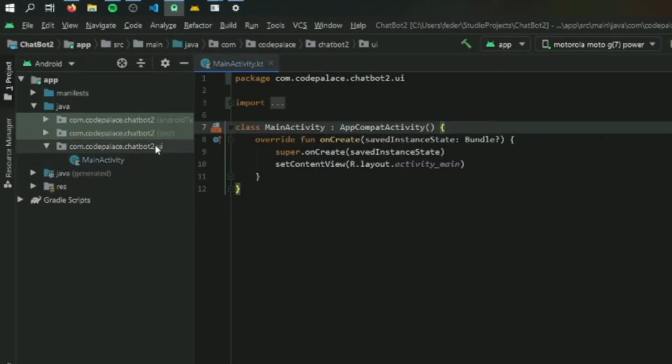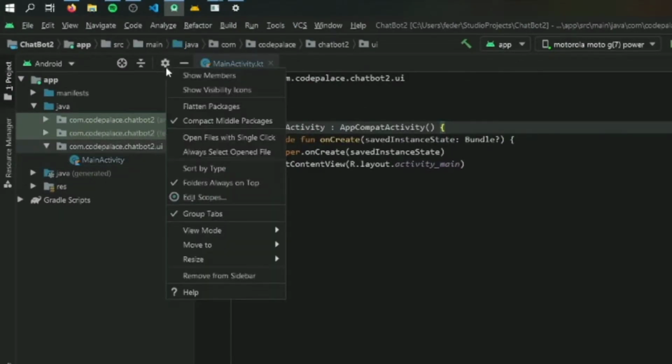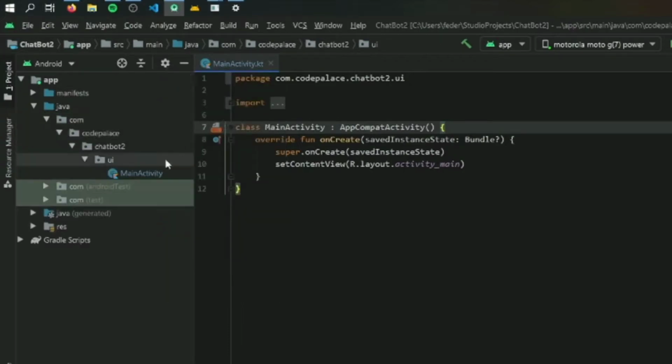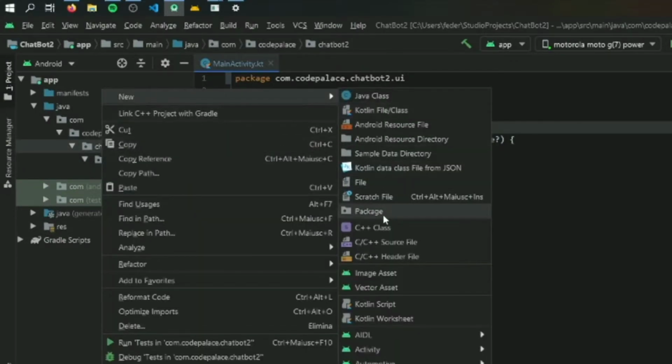Also, in case you don't see any packages, you can go to this settings cogwheel up here and click on compact middle packages, so it gets rid of that. Then it will take you back to the normal layout where you can see all of your packages and the package hierarchy. So right now we only have a UI inside our chatbot 2 folder, and we want to right click on it again so we can create a few more packages.